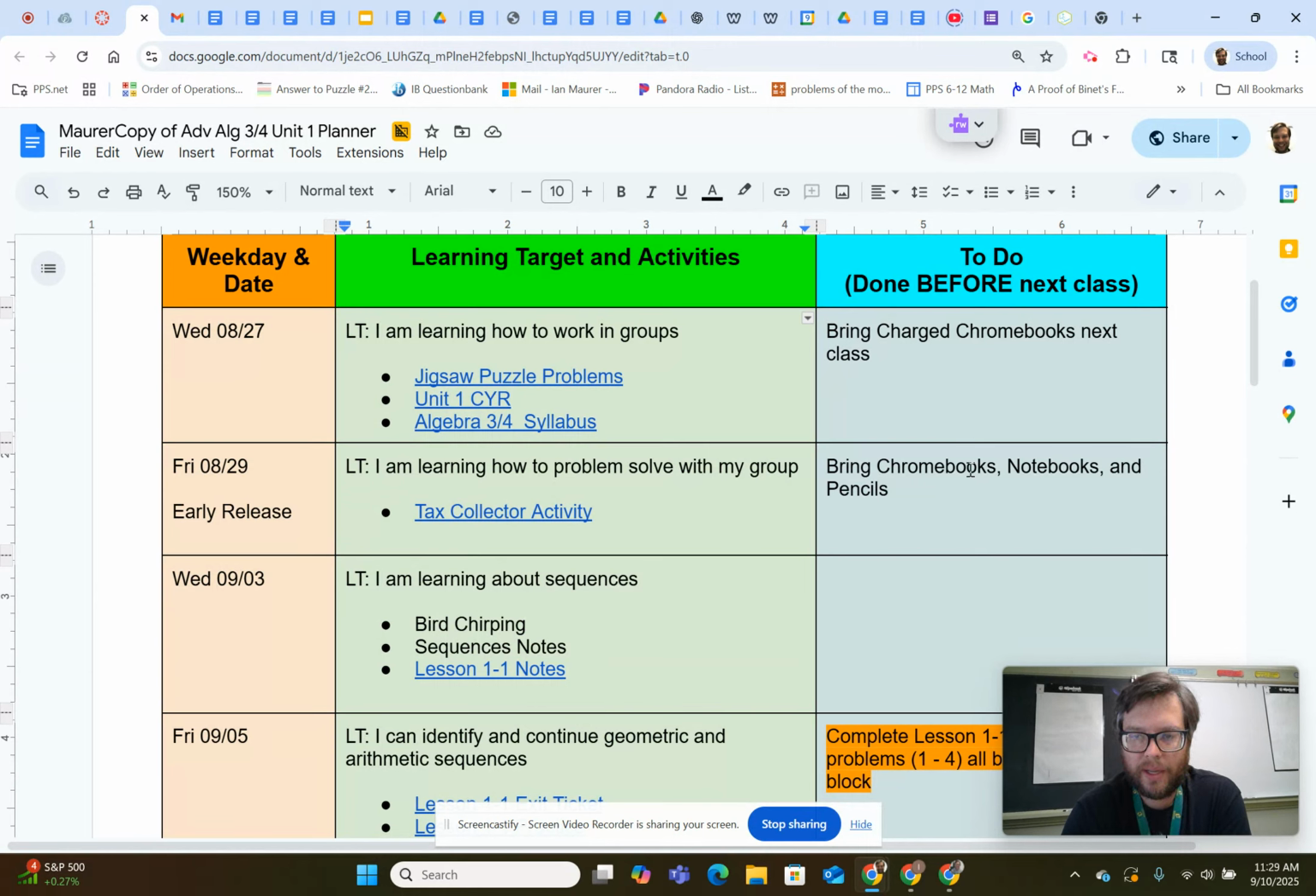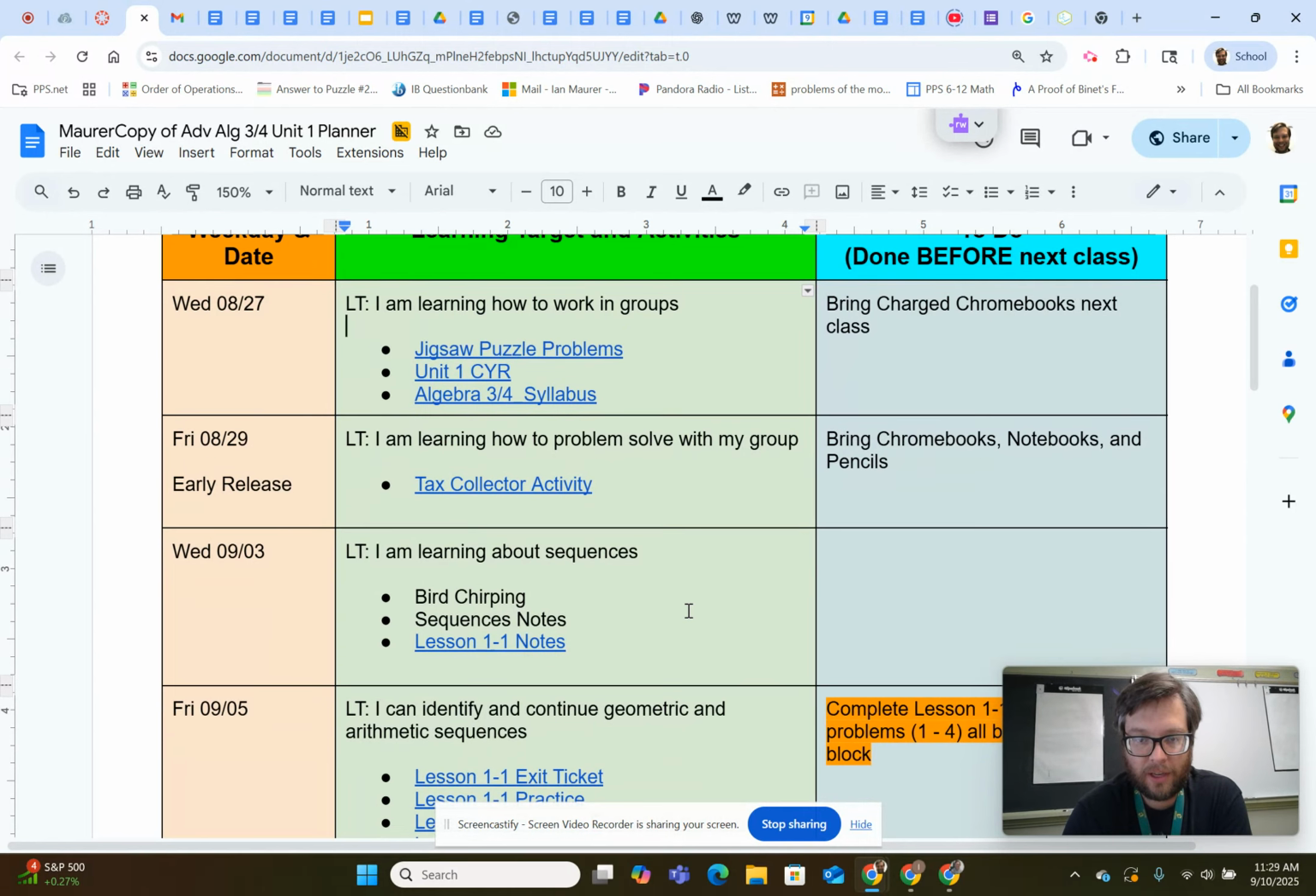And then over here on the right side, it's what you should do before next class. So I tried to make it clear: the date, what we're doing in class, and what you need to do outside of class. You might be able to get some of this stuff done during class.